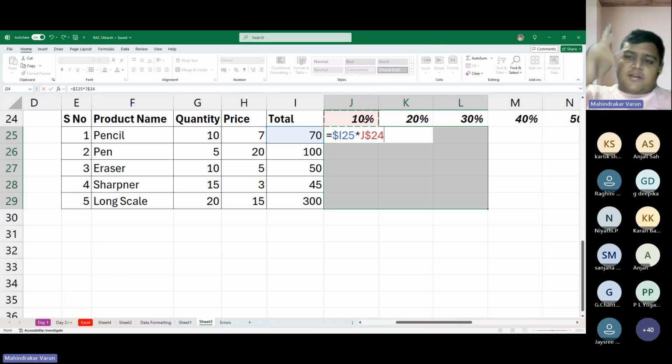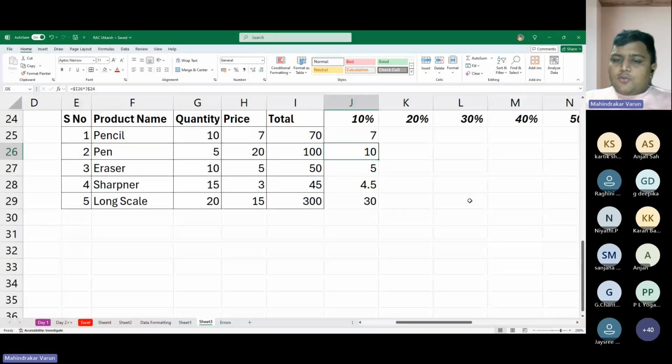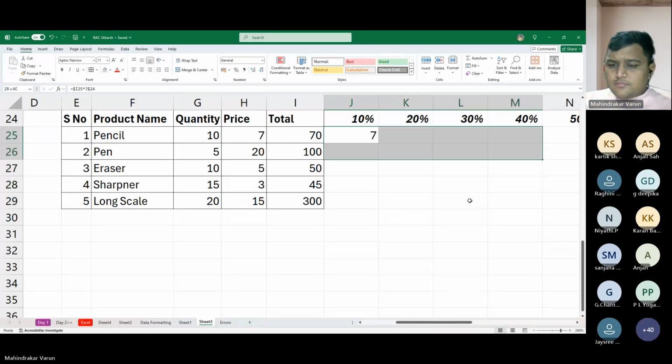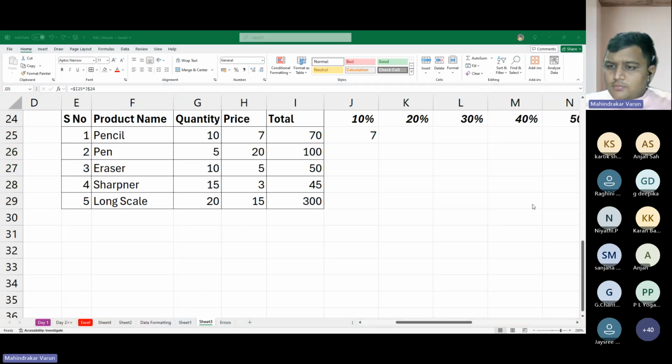Now there is another shortcut key. When you have selected multiple cells and you want the result in those particular cells, you can solve the data accordingly, then hold Control and press Enter. Hold Control and press Enter. It's like Control Enter. You can see the formula has been applied to all the cells. Let me just quickly show you.